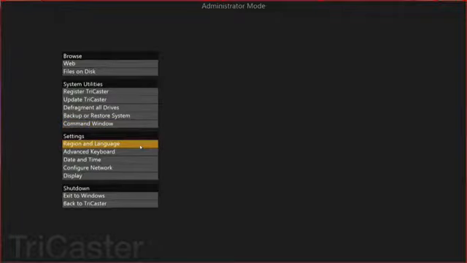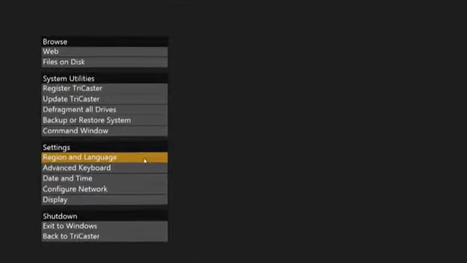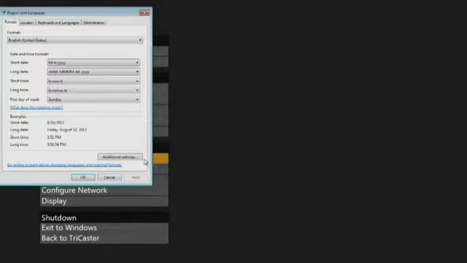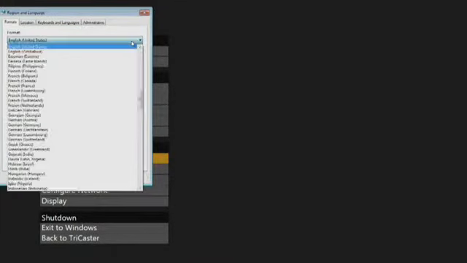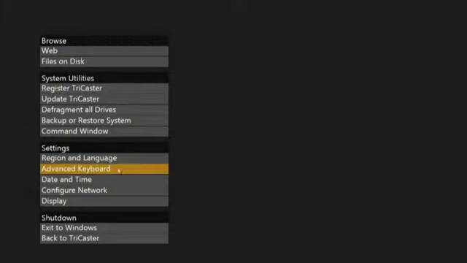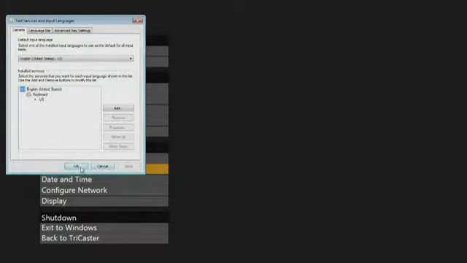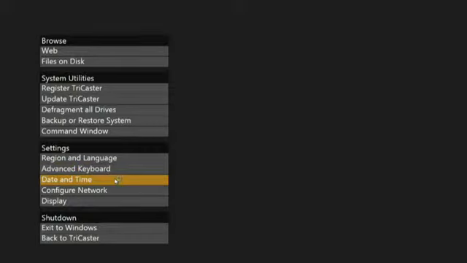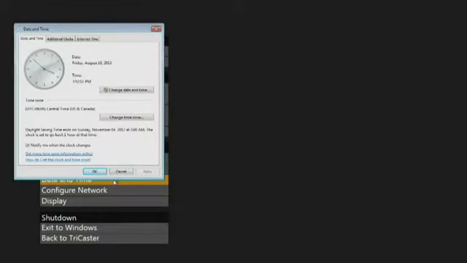Next is the Settings area. Here you have access to several control panels. First, you can adjust the region and language for the system. This only changes the text in any Windows requesters. It does not change the interface text. You have control of the keyboard variables as well. Next, you can set the system time and date. This is important because when you record, you will be stamping the recording with the time of day, and you want that to be accurate.